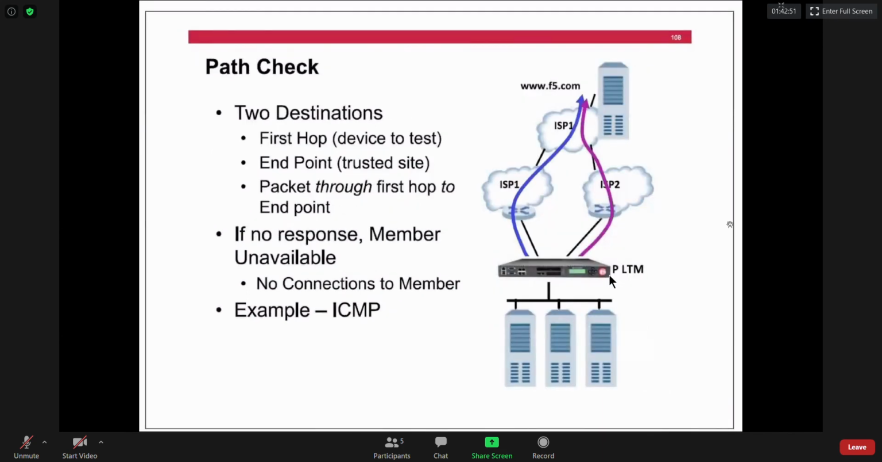Okay. The path check, you can check the entire path, right? So you can see, like BIG-IP to some website, you have two destinations: the first hop device to test, and the endpoint, a trusted site. The packet goes through the first hop to the endpoint. If no response, then member unavailable, no connections to the member, like that. Okay, so that's how it works.